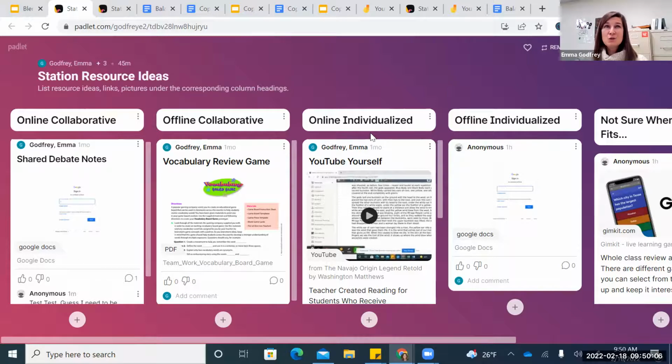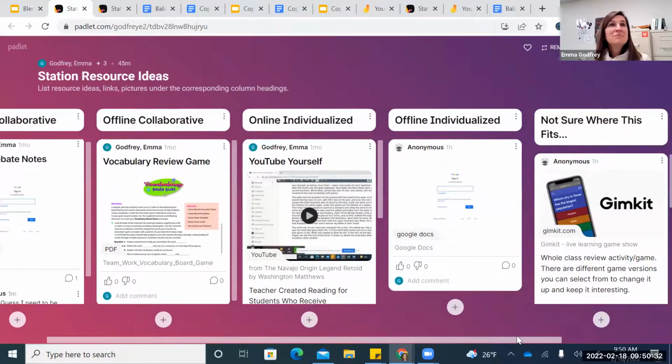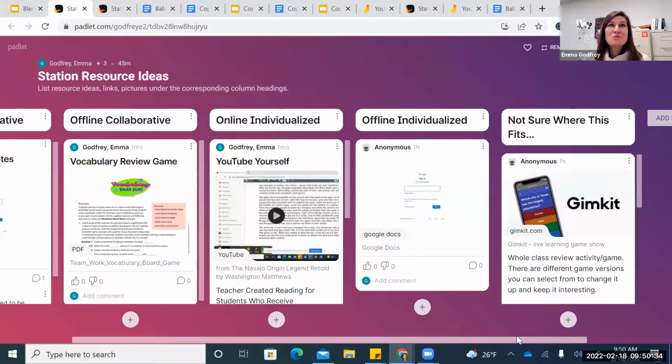Individualized online. So those are usually things we can send them to Schoology to pick and choose what they need or their interest levels. Offline individualized. Our last group, we kind of struggled with this. What could students be doing on their own, but not on a screen? Maybe there's some sort of sorting activities you have, tactile things, models that they are working with or manipulating. And then finally, not sure where it fits. So if there's something that you found is really engaging for students, post it here. We will take 5 minutes to dig through our resources and post some items that we think could benefit the group.